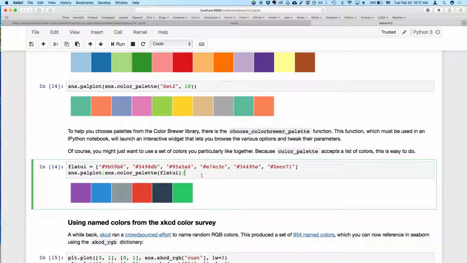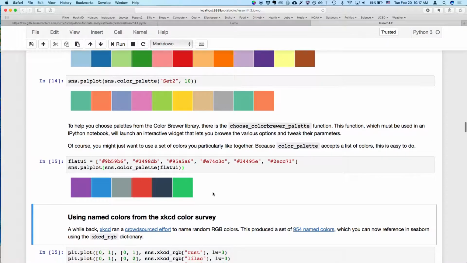You can also specify RGB colors. So any kind of colors you want, you can provide that.